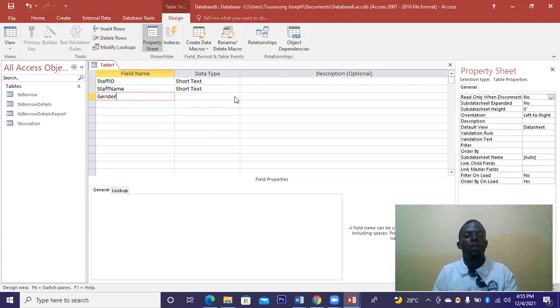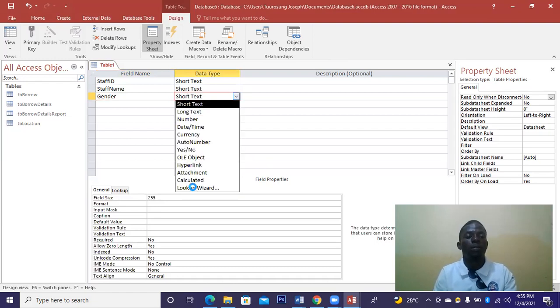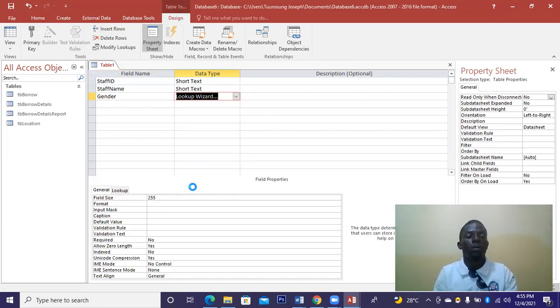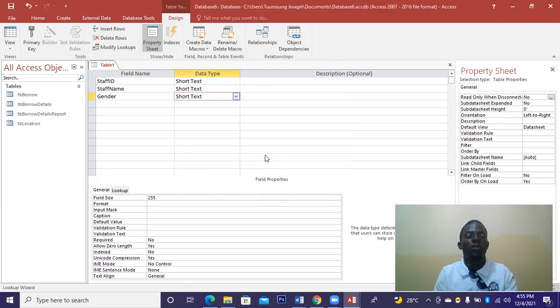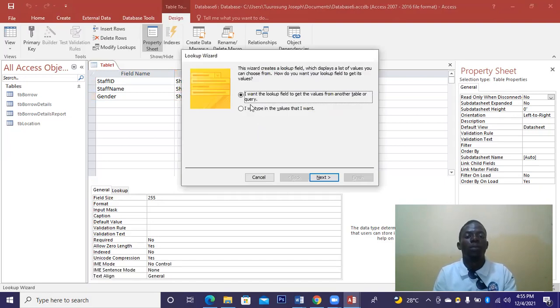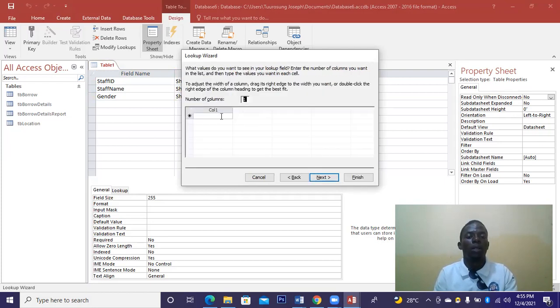For gender, let's see, we can use lookup for it. Okay, so we want to use lookup for this. This aspect is going to be awesome for the purpose. So if the librarian is a male, we are going to have male here. Then we have female. Okay, so click next.